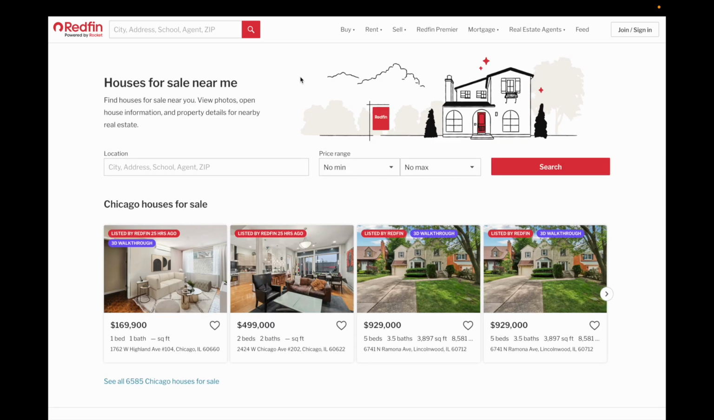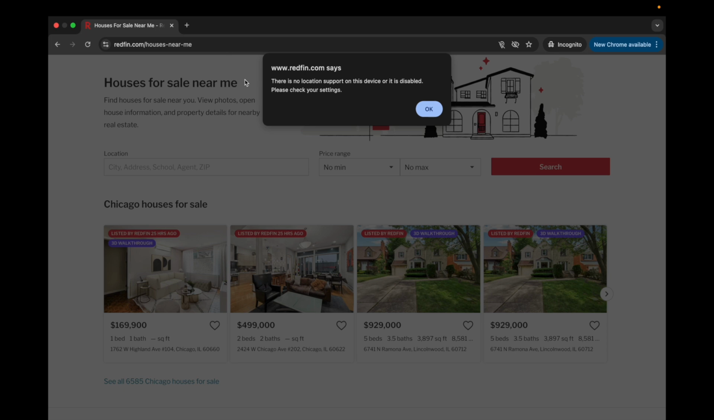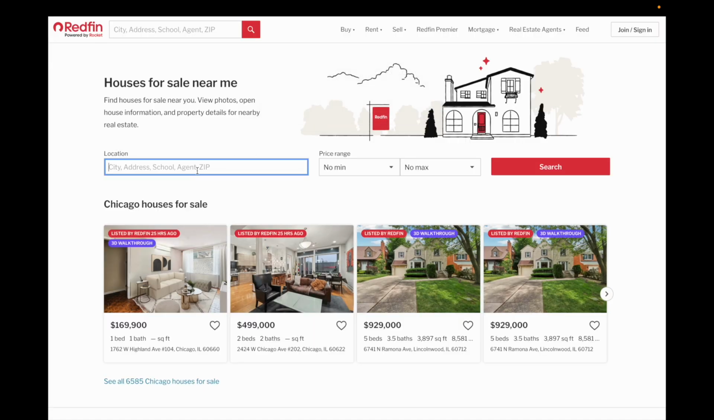Now, once you go on this page right here, it's going to want you to type in a location, or just your own location. So if you wanted to go ahead, for example, and just type in New York right here, you can go ahead and do that. You can do a price range if you want, but for this demonstration, I'll just go ahead and press on search.